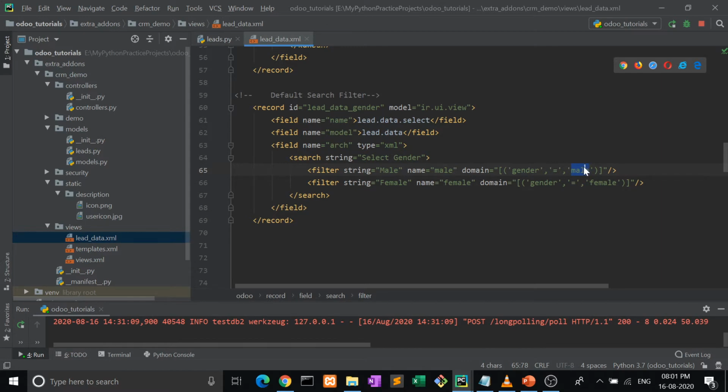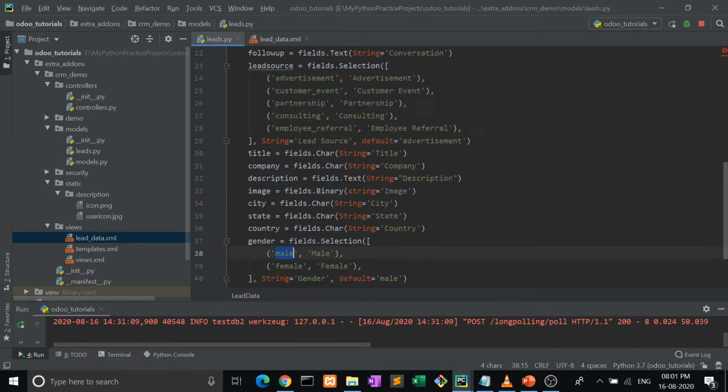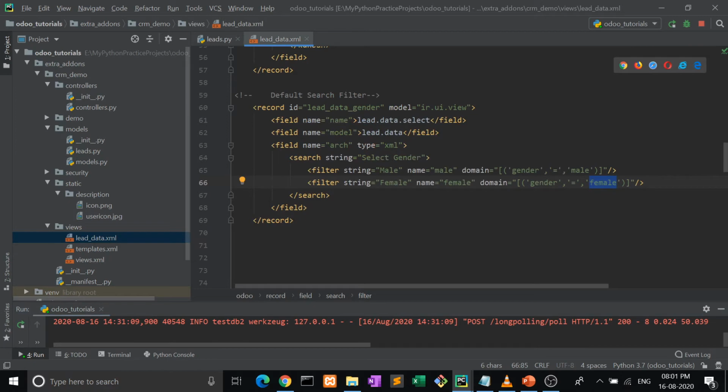Now where do this female and male come from? Look at this. This is the lead dot data table. While creating the table, we added one attribute, gender. This is male and this is female. So this male and female come from that value.